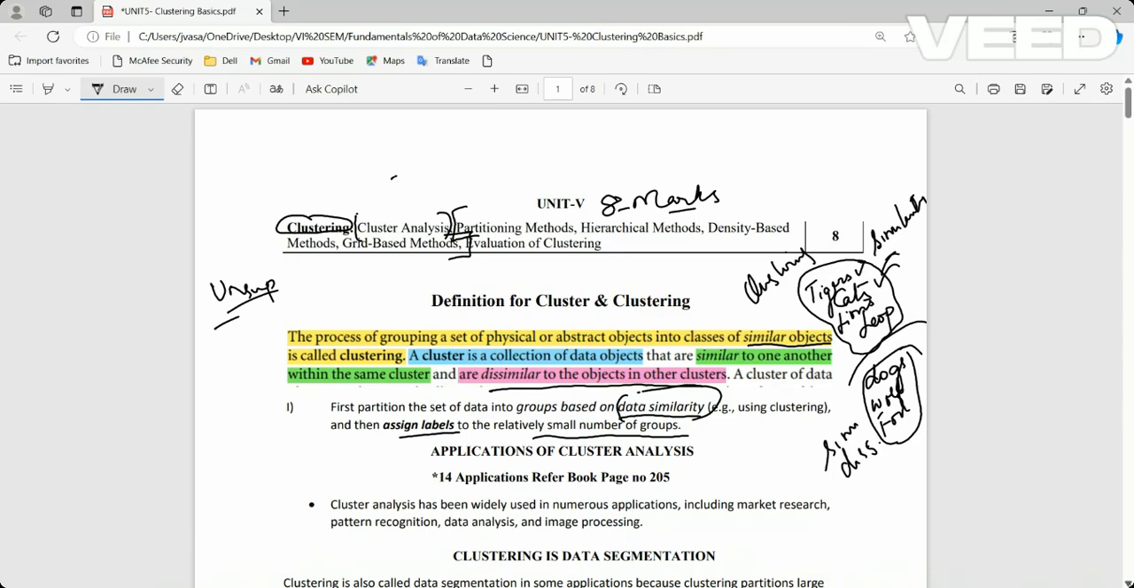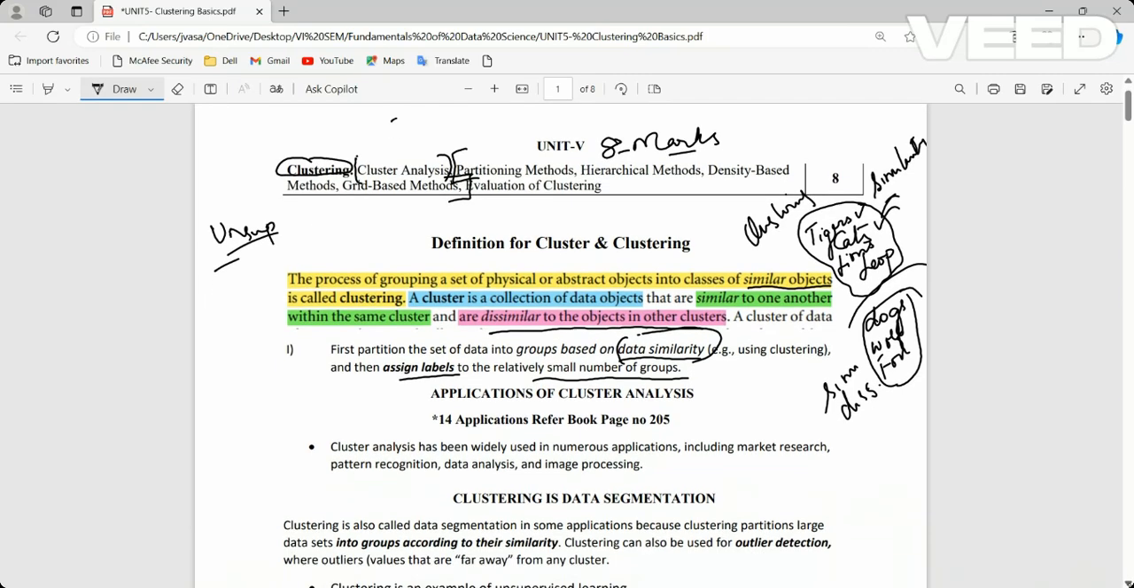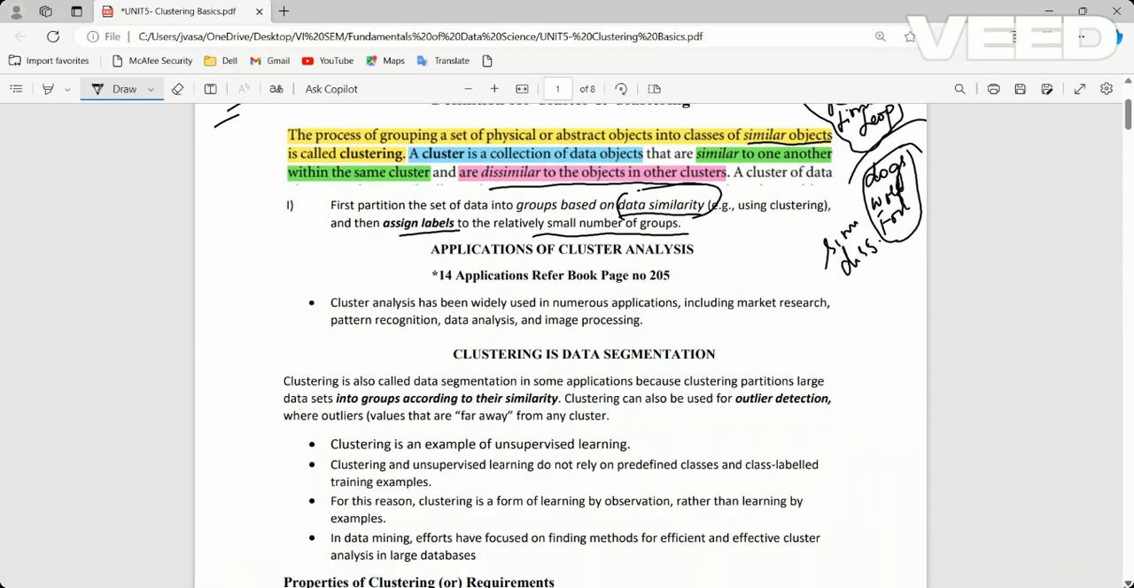Now, what are the applications of cluster analysis? It's a very important 8 mark or 6 mark question. In what fields is it applied? Normally, it is applied in market research, image processing, data analysis, pattern recognition, and numerous applications. There are 14 different fields in which cluster analysis is applied. That is a very important thing you have to understand. Go through those 14 places where clustering is used.